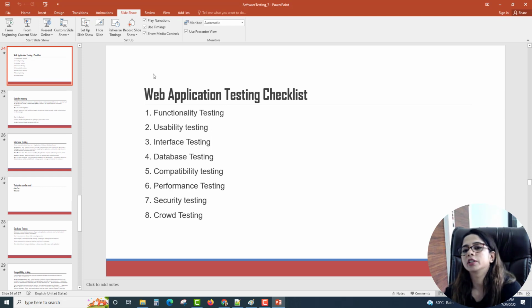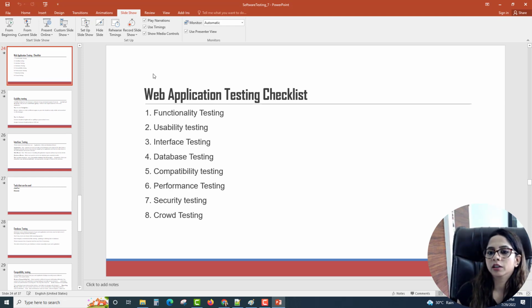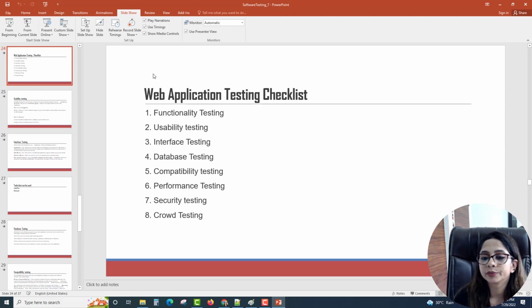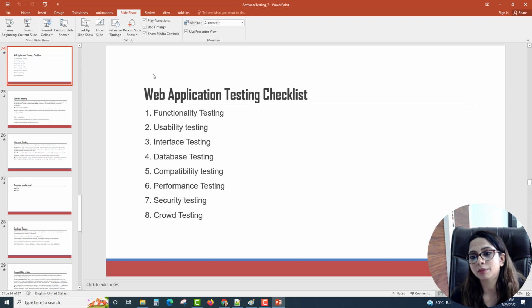We also discussed how we test a website, and what the types of testing are that we need to do to test a website, which are functionality, usability, interface, database, compatibility, performance, security, and crowd testing. These are the different types of testing which we have to perform to say that yes, we have completely tested any web application, any website.